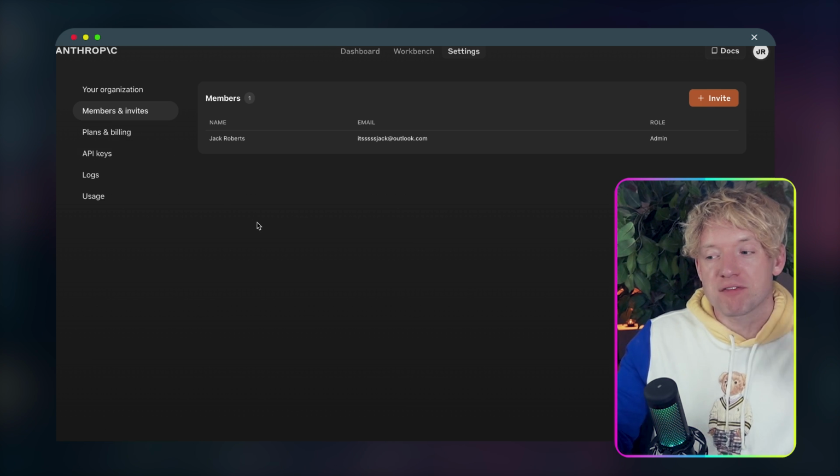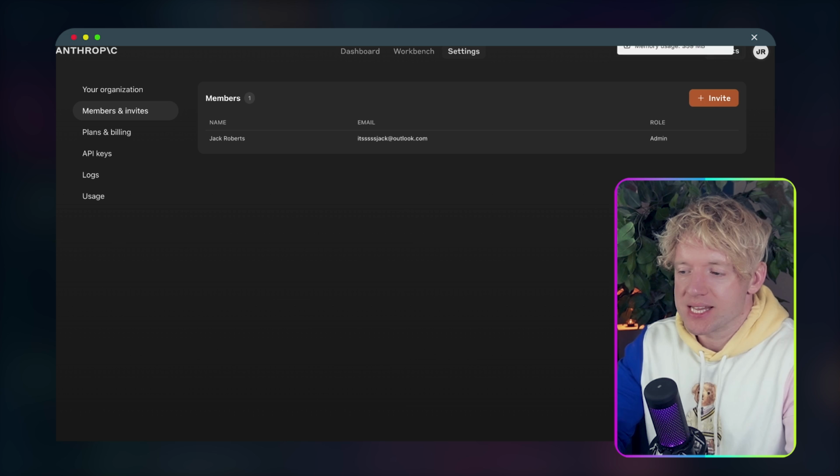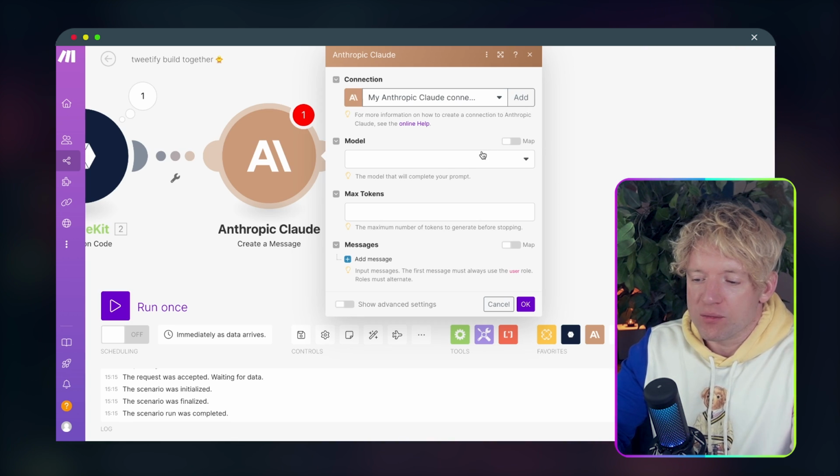You can do billing, deposit like $5. I think they give you $5 just for signing up, but you can basically do all of those things there and connect it into Make. Awesome. So then we're going to pick the model.